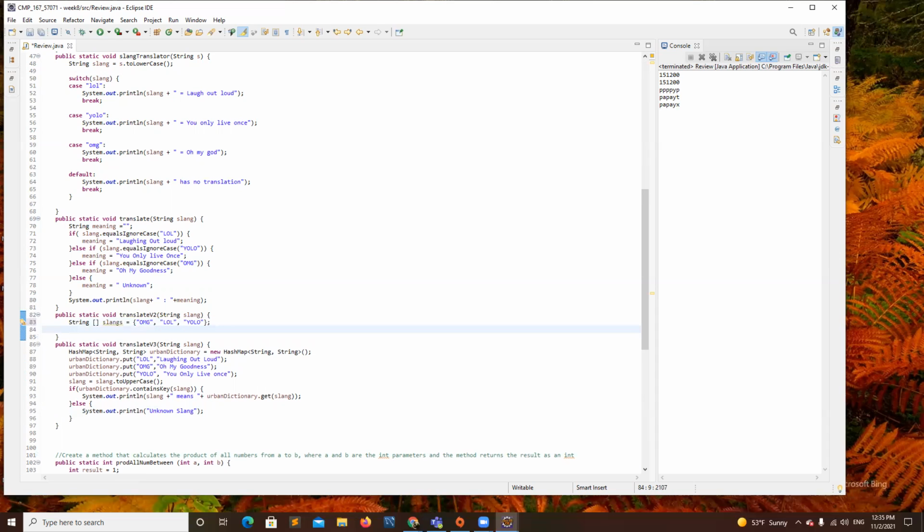And then another array that contains the meanings at the same position. Oh my goodness. Laughing out loud.